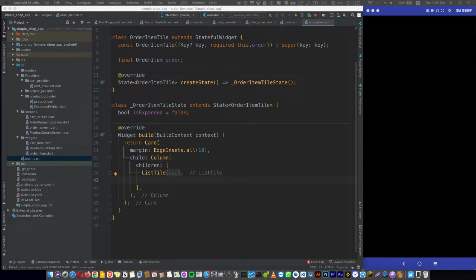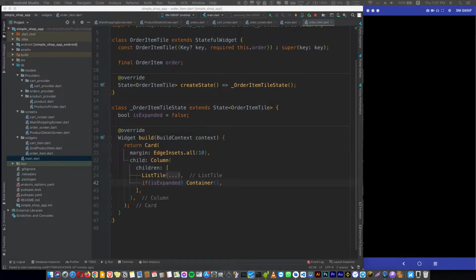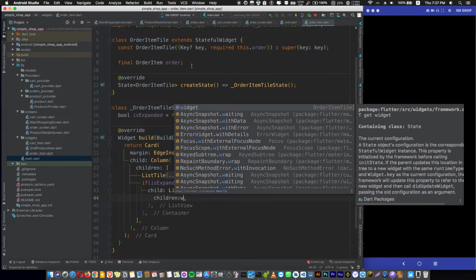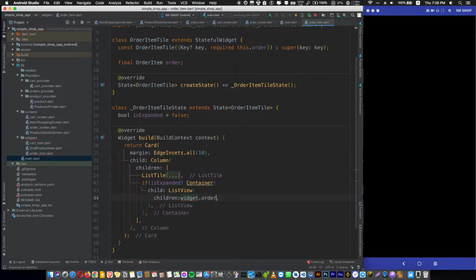Now, below the list tile widget, we will add a new widget, but only if isExpanded is true. And if it's true, return a container. The child of this container will be a ListView, and the ListView requires children, and the children of this ListView will be the card items. So let's map over the card items of this order here and return a row for each element in this list. So delete this, and to do this we're going to access it in a stateful widget. Of course, we are going to use widget.order to connect it to this variable here, and then we need the card items list.